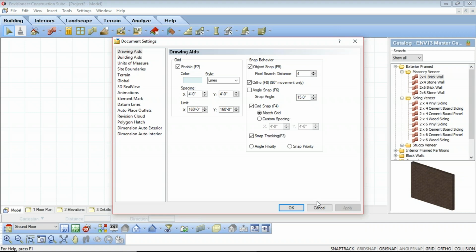Angle snap snaps your pointer to a specific angle when rotating an element. So for example, if your snap angle is set to 15 degrees, your pointer will snap at 15, 30, 45, and so on. If you have angle snap enabled and ortho turned off, then this will actually allow you to draw anything or rotate anything at those angles. And you can control what you want that angle snap to be in this drawing aids section of the document settings page.